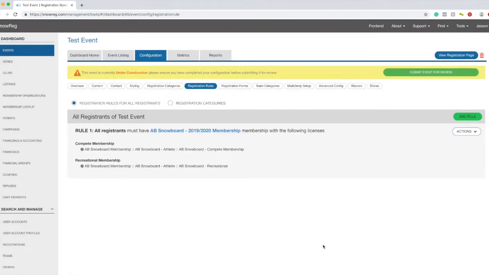So now what's going to happen is when we go through the registration process, it's going to check our profile and see if we have either a compete membership or a recreational membership from Alberta Snowboard. If we don't, then it'll ask us to purchase it within the registration process. So they won't have to leave. They can just simply go through the process and do everything all at once.